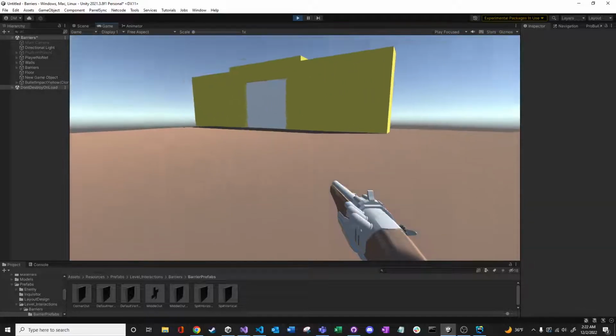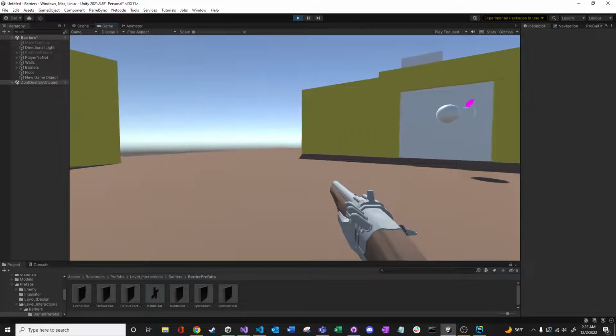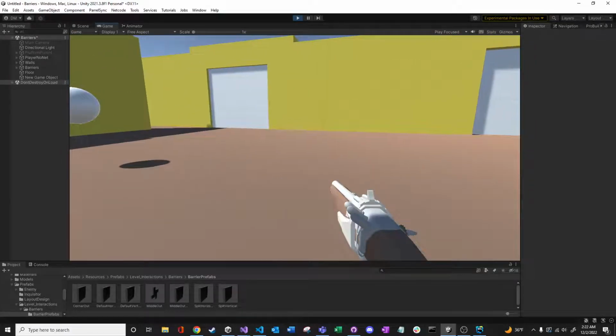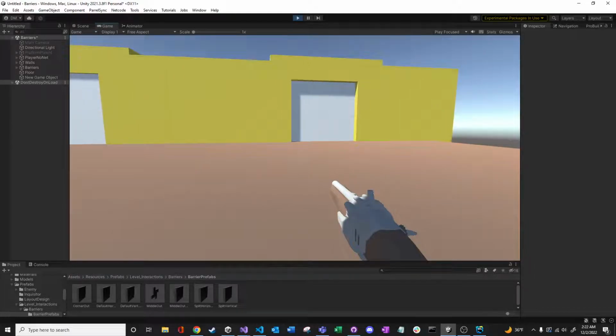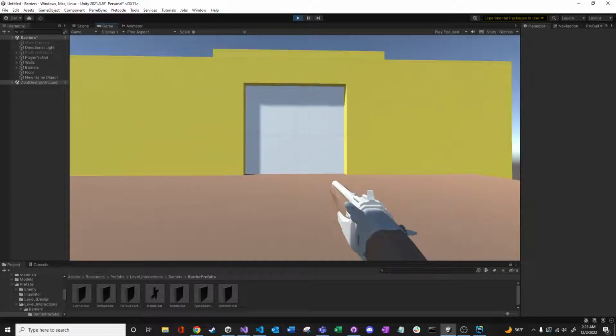Disable the UI just so we can get a good look at all these. And these are the barriers. So there's a couple different types. We can have options to enable them with a key, enable start open and close once you get close. Many different options, a lot of customizability. We'll go through that, but we'll just take a look at these real quick.